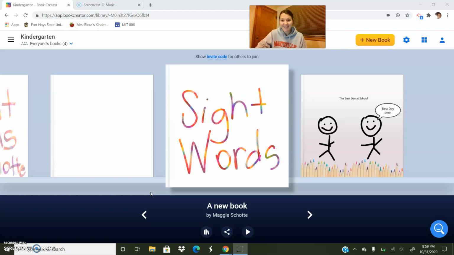So the first thing that we're going to do is, when you are on your iPad, you have to go to the Book Creator app. If you look up here in my corner, you're going to see this little square, this rainbow square. That's what it's going to look like on your iPad. Go ahead and click that and open it up. Once you have it opened up, it's going to look something like this, where you can see all the books that you have created so far. But we want to create a new one.